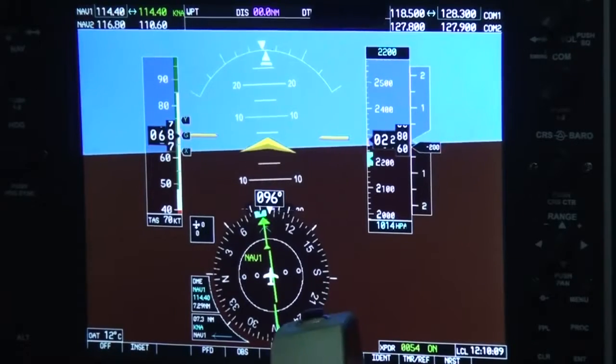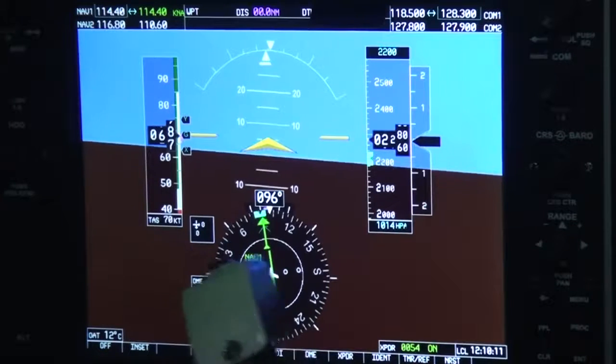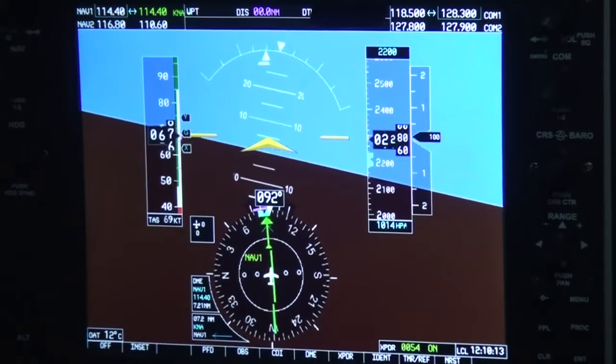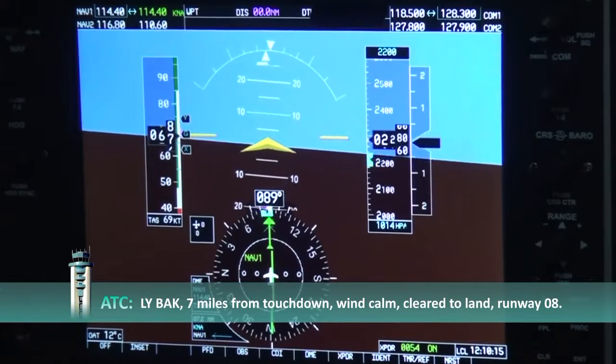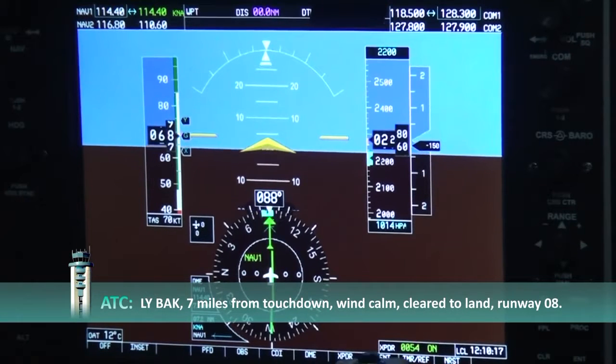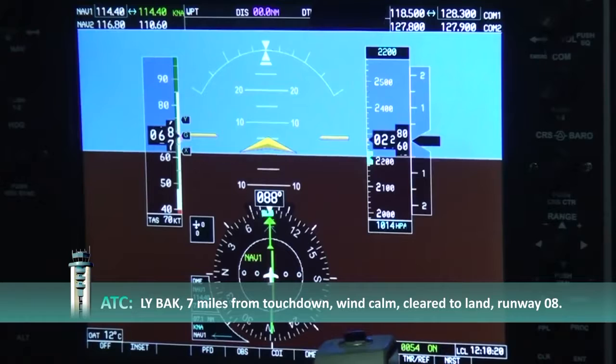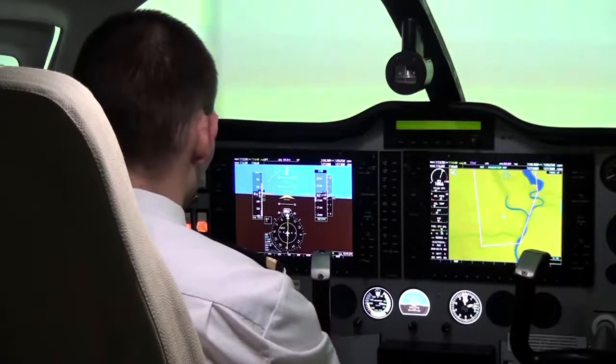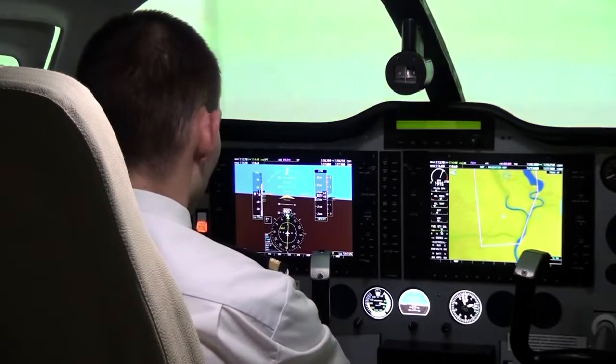Lima Yankee Bravo Alpha Kilo on final radial, ready to land. Lima Yankee Bravo Alpha Kilo, 7 miles from touchdown, wind calm, cleared to land runway 08. Lima Yankee Bravo Alpha Kilo cleared to land runway 08.